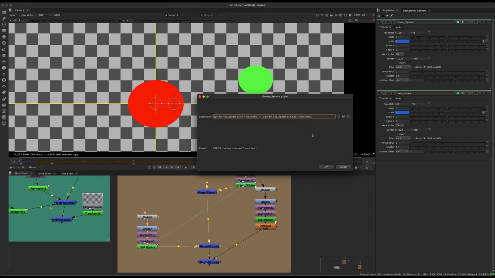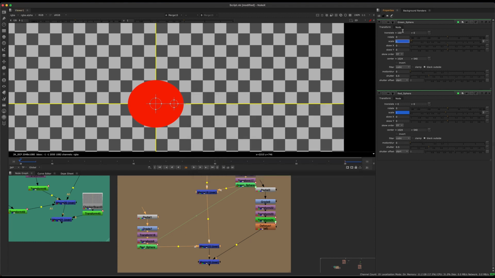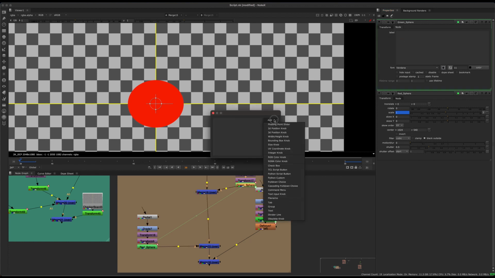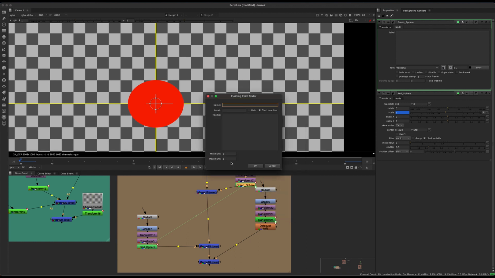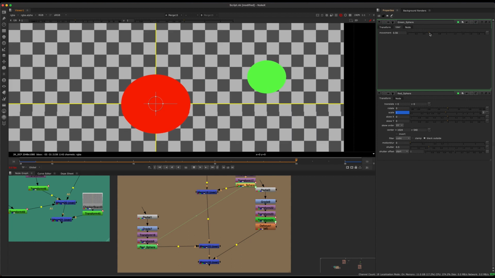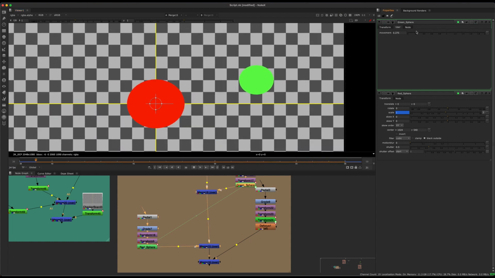And so it says there's nothing named movement, so we need to create a new variable. What we can actually do is go into the node tab here and say manage user knobs, and we're going to add a floating point slider, and we're going to say maximum 2, minimum 0, and we'll call it movement and then label it movement and hit OK. And now if we slide this slider and we hit play, we can actually adjust how much this green sphere will move relative to the red one.